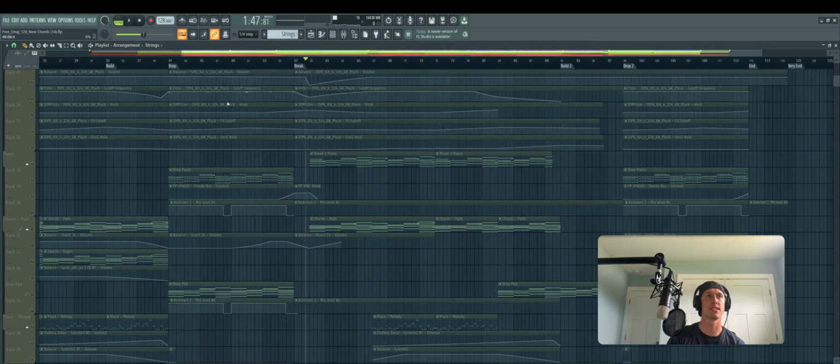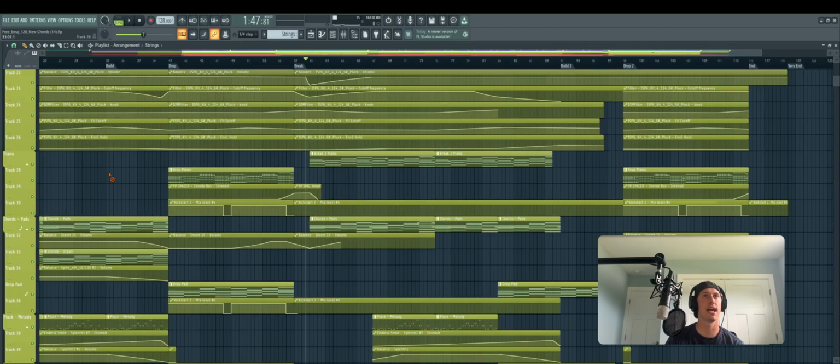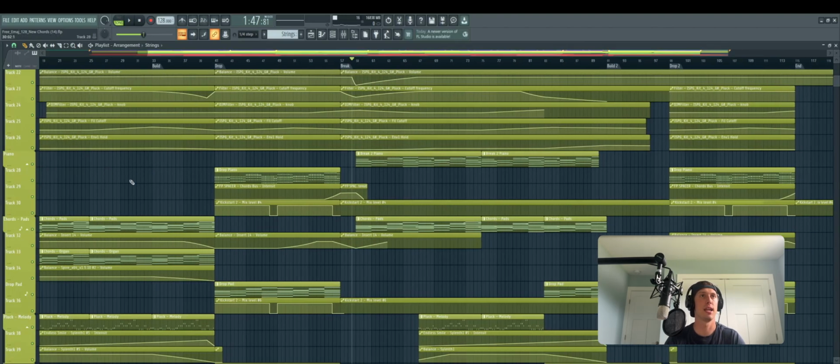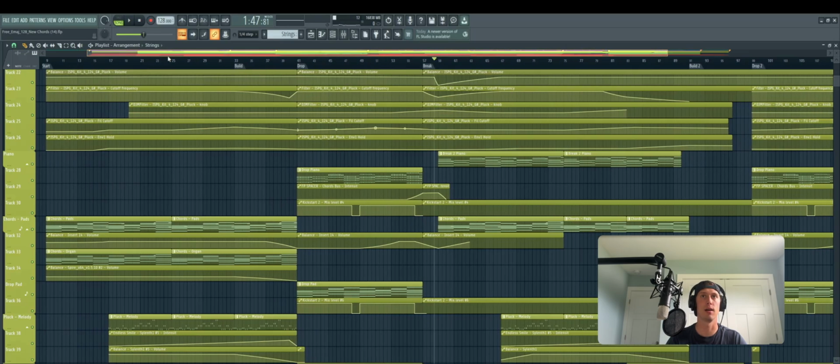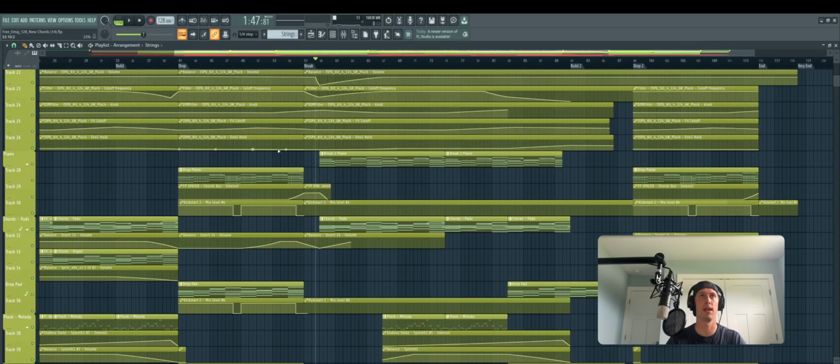All right, let's talk about the second breakdown. It's pretty similar to the first breakdown. The only difference is I have this break 2 piano that comes in. And I think the chords also switch up a tiny bit. Maybe just some inversions and some added notes, but it sounds like this.